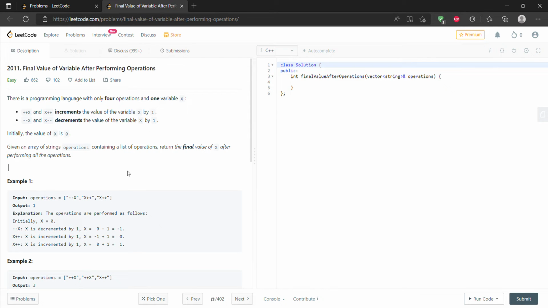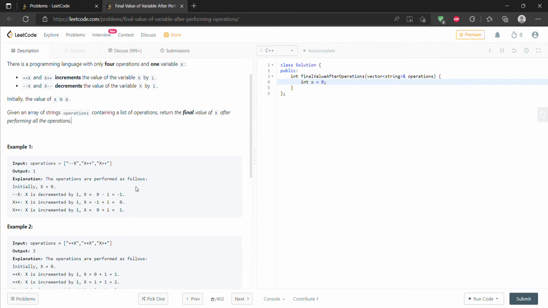Initially, the value of x is 0, so we can write down here x as 0 based on this statement. Given an array of string operations containing the list of operations, return the final value of x after performing all these operations. So let's see what we got here.